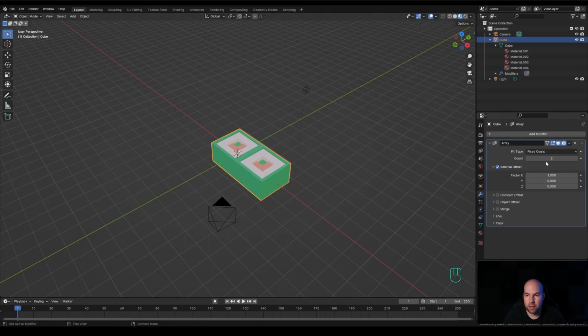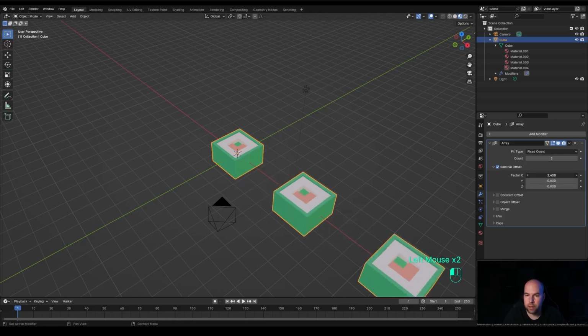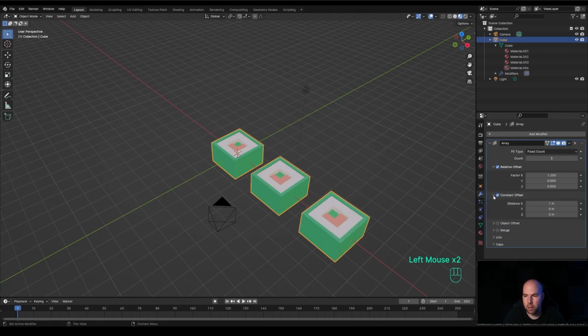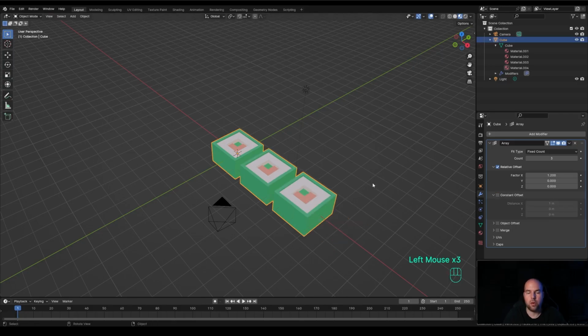So first of all, you can edit count. So right now I need 3 in a row. So let's increase that by 1. And now if you start moving this, you will see you can create gap in between them. So let's leave it like 1.2. And the other way would be to use constant offset. That would be in meters. So no matter how large your object would be, it would be always spaced as you set with the constant offset.